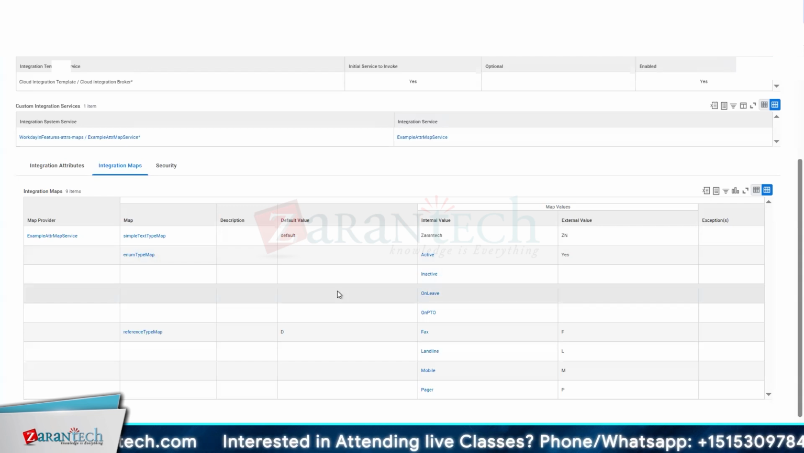Sorry to cut you, Rian, a little confusion. We have an example here, the phone type, fax. So if I'm using the phone type inside my integration, automatically through this map, if the value coming in the XML is fax, automatically it will print as F. Is that what I understand?